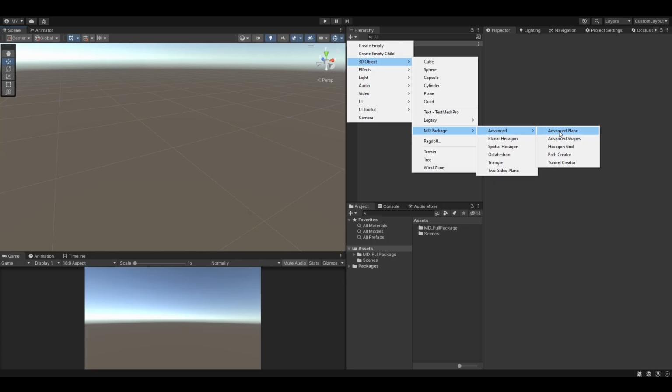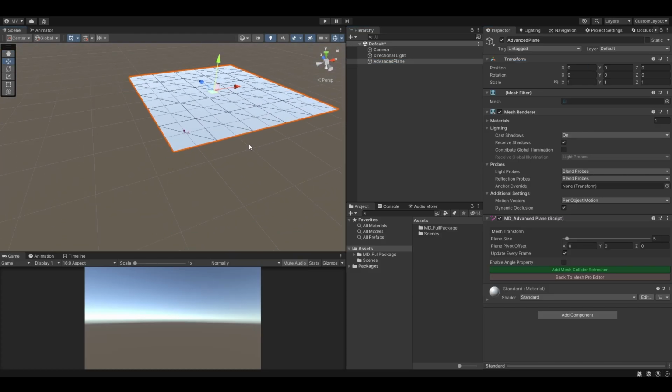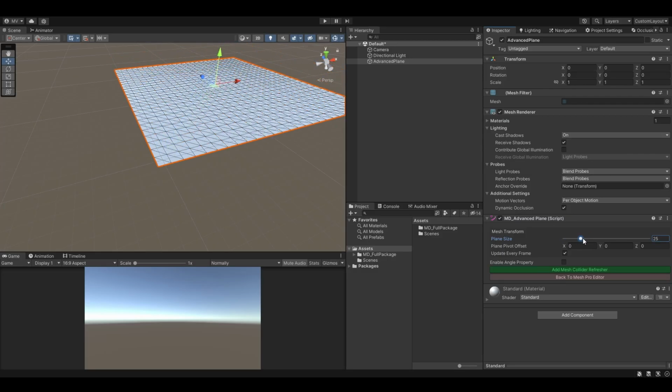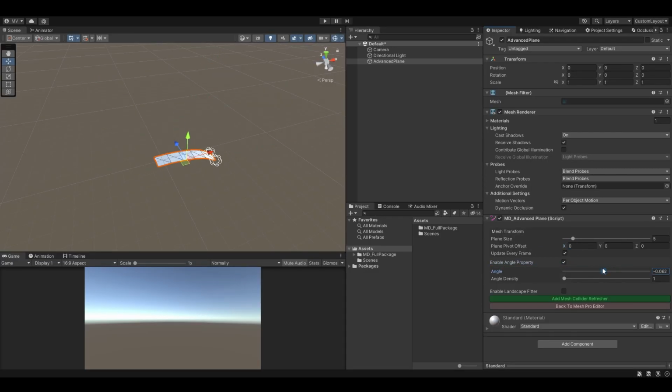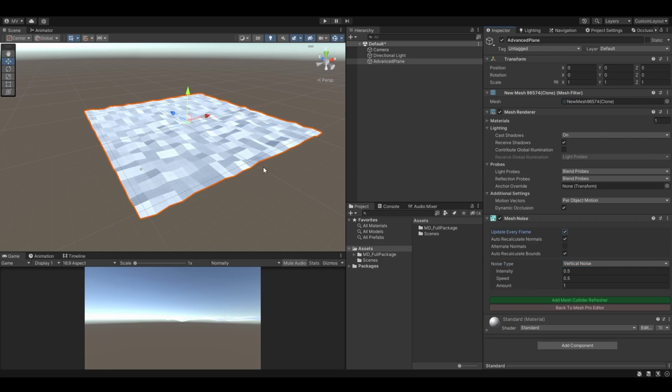Let's start with the most basic one, Advanced Plane. Advanced Plane is a procedural mesh that generates a plane. You can customize the plane size in chunks, plane pivot offset, and you can also play around with the angle property. The Advanced Plane has a special non-smoothing shading which could help you to generate a low poly look. It's visible if you apply, for example, a mesh noise to the Advanced Plane.